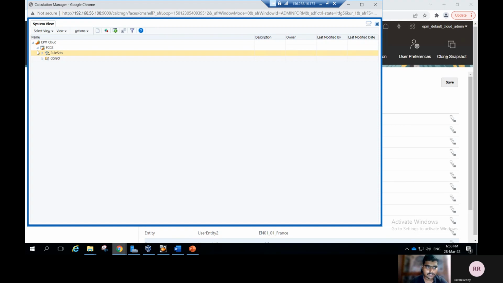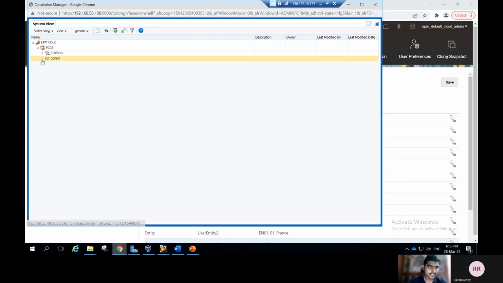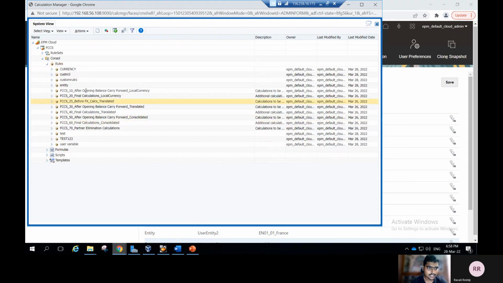You can create the on-demand rules by selecting the business rule, clicking on Actions, and coming to the EPM Cloud. This is the EPM Cloud base and this is the application name. If you want, you can create a rule set or expand the consolidation. These are the rule sets and rules. These have the FCC underscore prefix. It is a seeded member, so by default it comes. It cannot be changed or modified. If you want, you can create any on-demand rules.